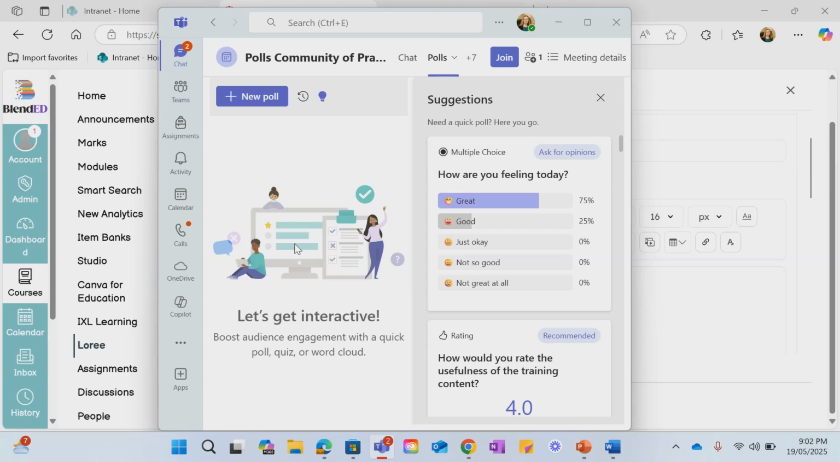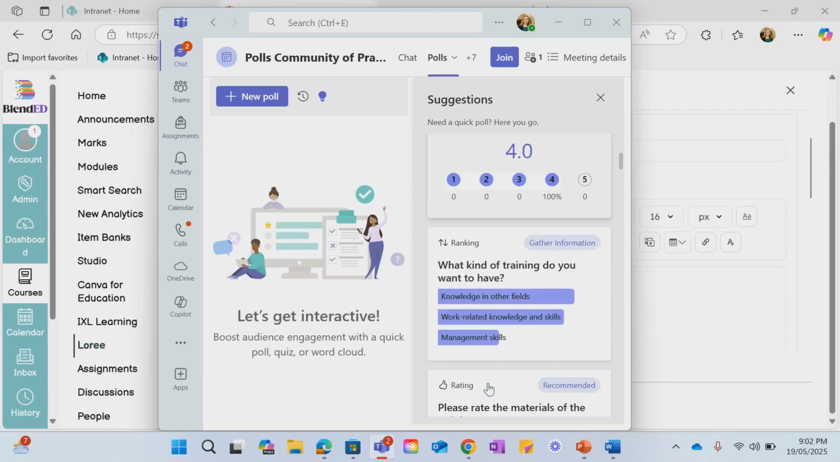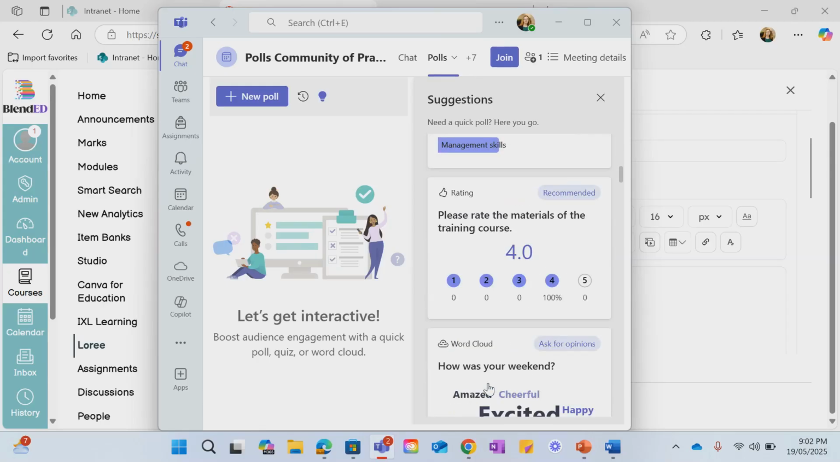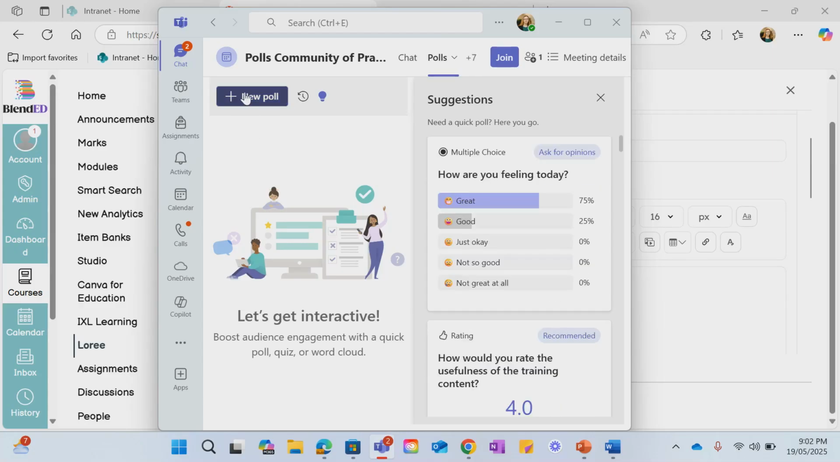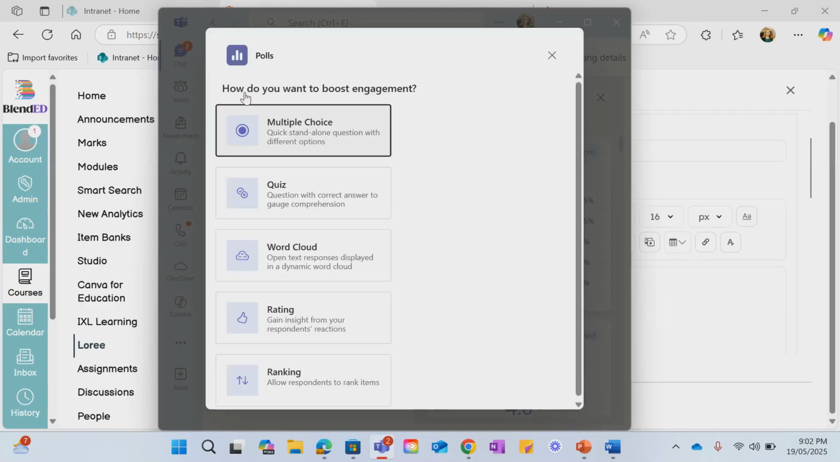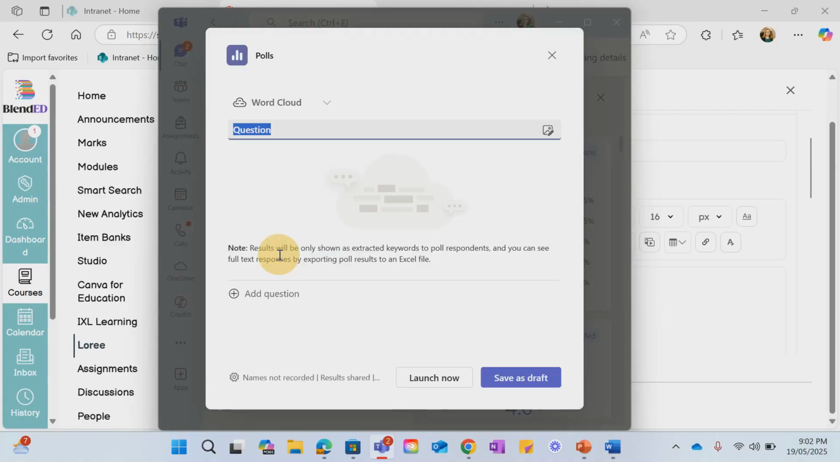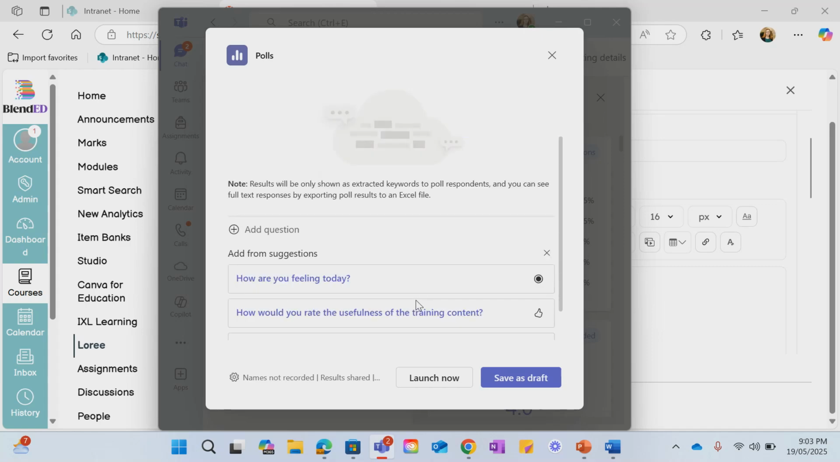It's asking me to get interactive, get started. You'll see that you have some recommended ones down the side. You can always edit those. Up here, you've got to start a new poll, then choose what type of poll. It might be word cloud. Describe your weekend in one word. And then you can save it as a draft.